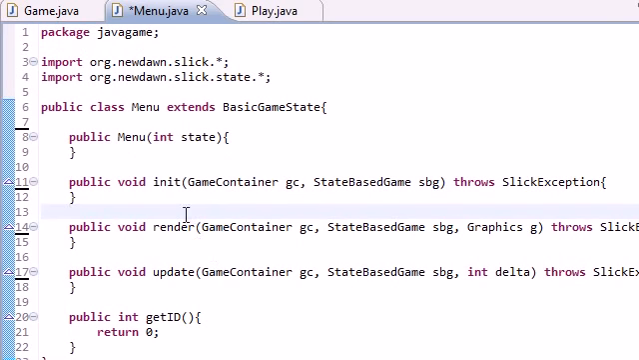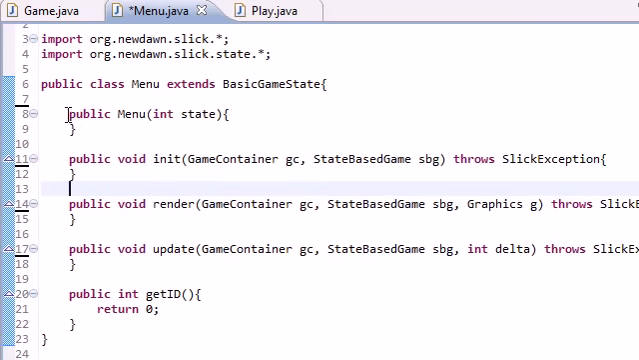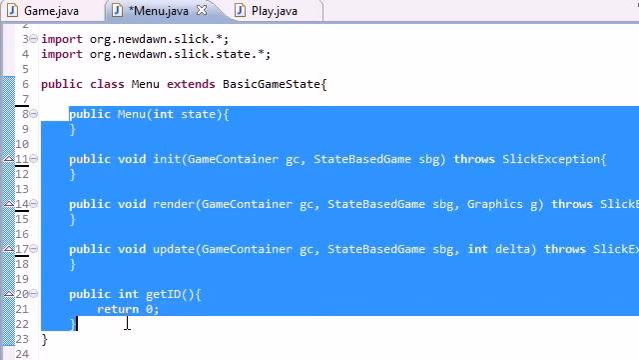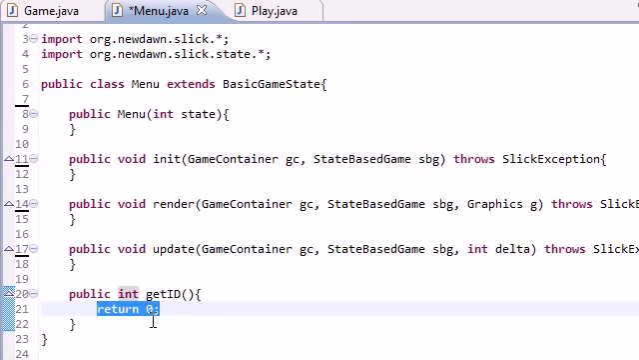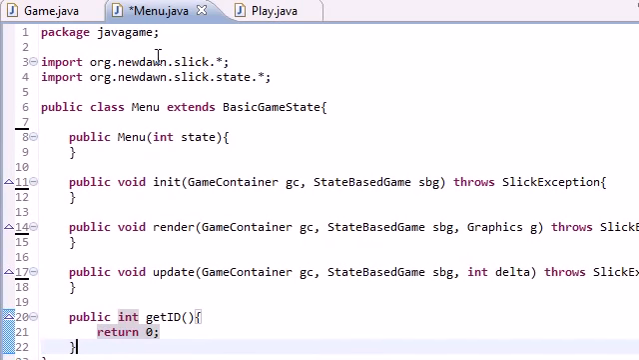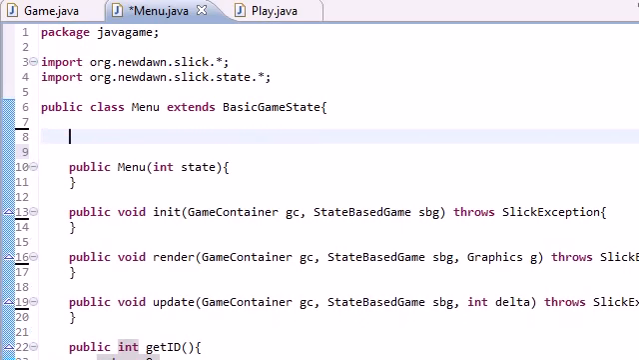As you probably noticed, I cleaned everything out of my menu class right here. I pretty much have no variables and nothing in my methods. The only thing I have is this one line, because of course we still need that identification number for this state right here. First, let me tell you what program I'm going to be making.